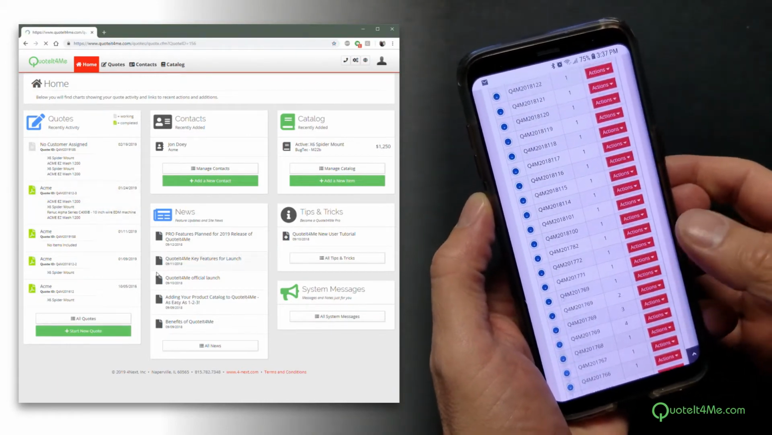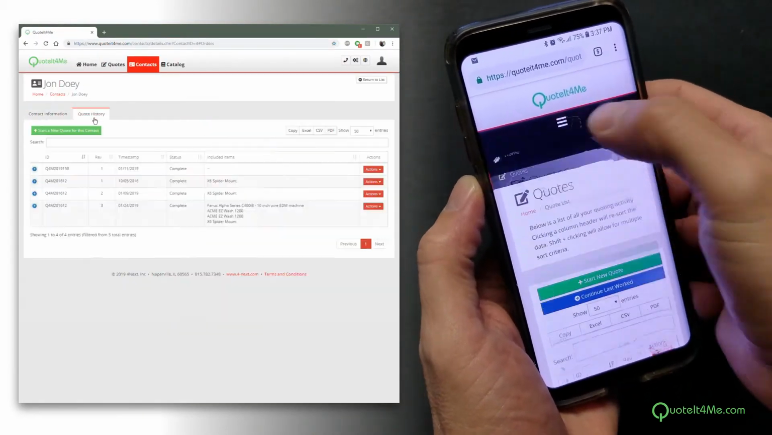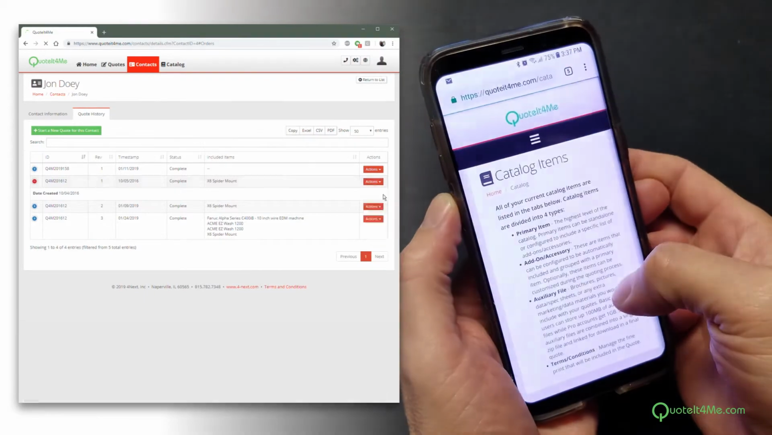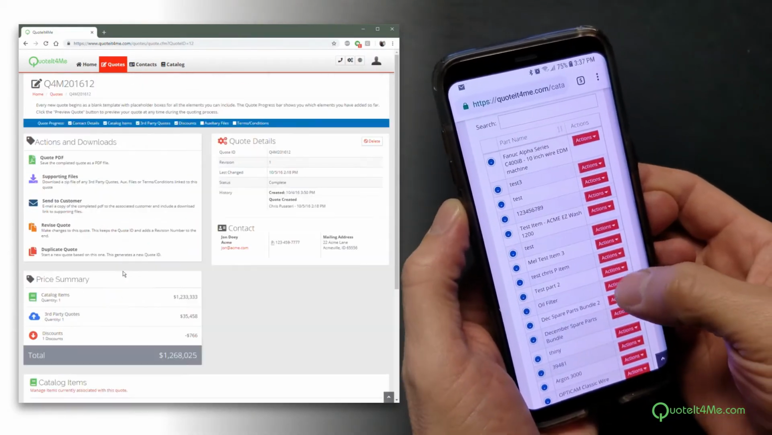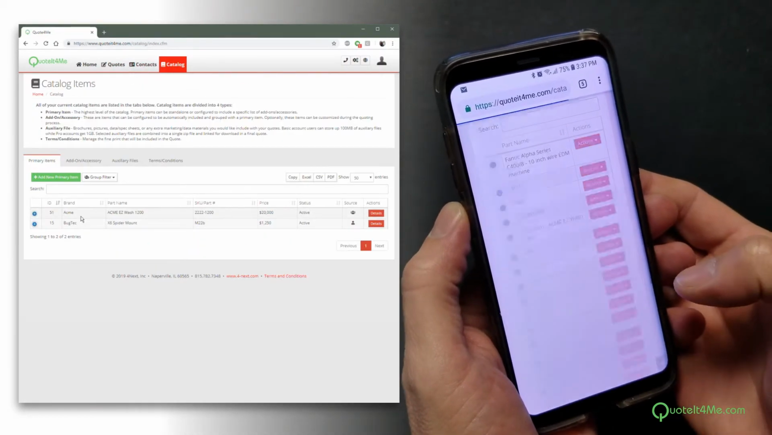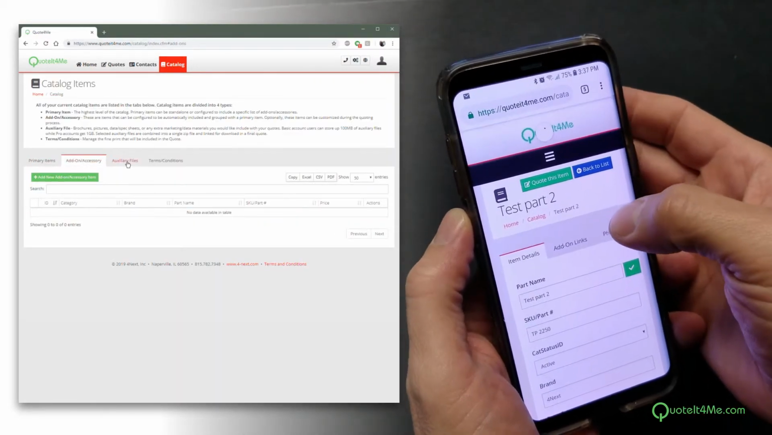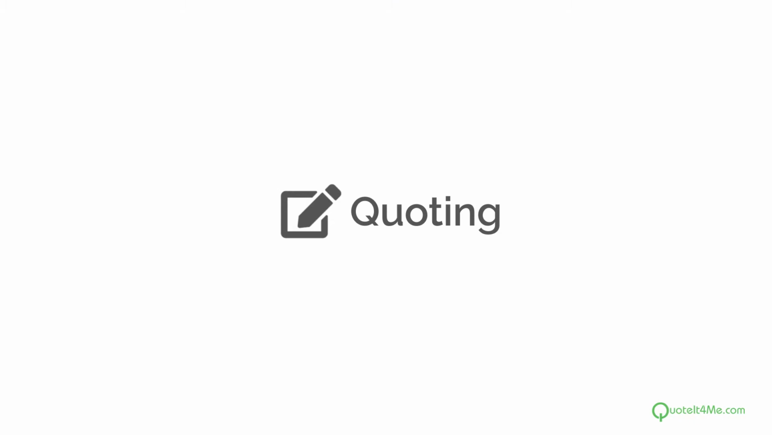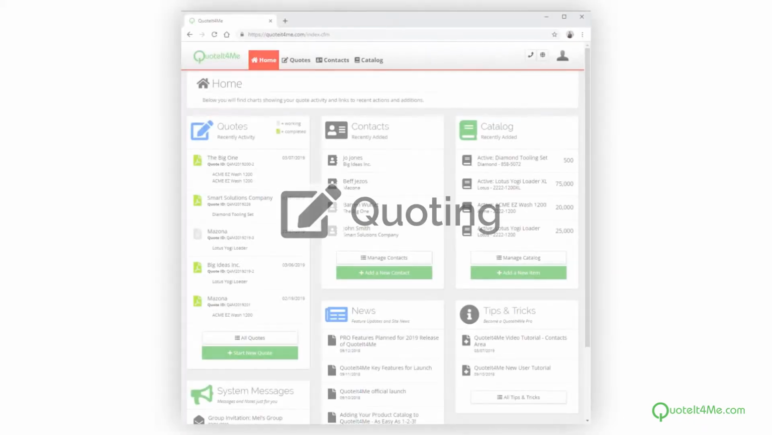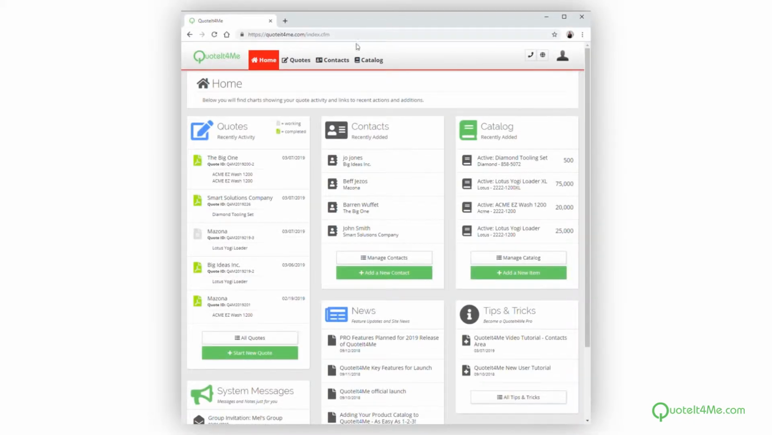QuoteIt4Me is a powerful online quoting tool designed for use by individuals and small teams. With QuoteIt4Me, you can very quickly create secure, consistent, professional quotes for complex products and components. In this tutorial, we'll run through the quoting process step by step.